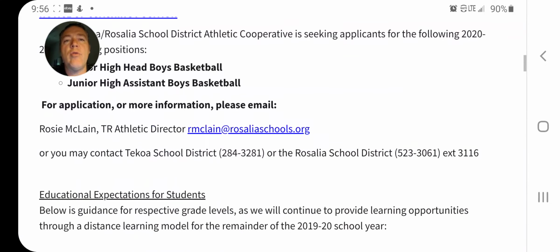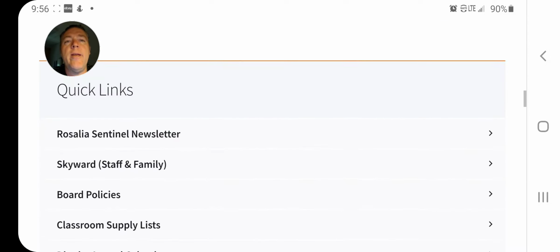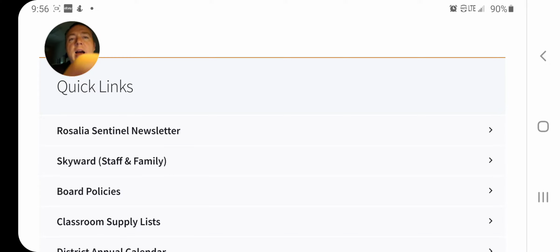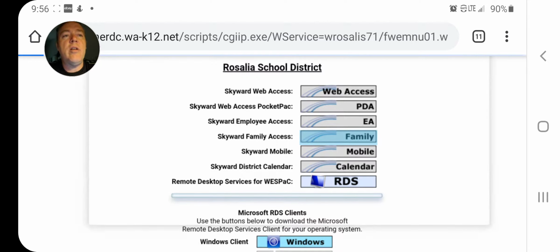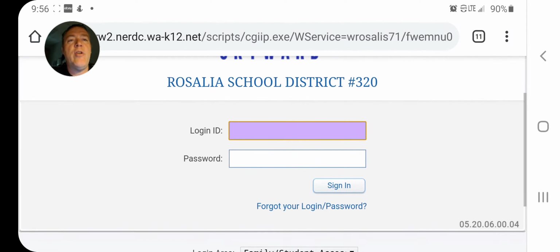to scroll down to the quick links. On there it says Skyward. You'll click on Skyward. Then you'll have a choice here. Most likely it'll be Family Access. You click on the Family Access, and then you'll have a login.